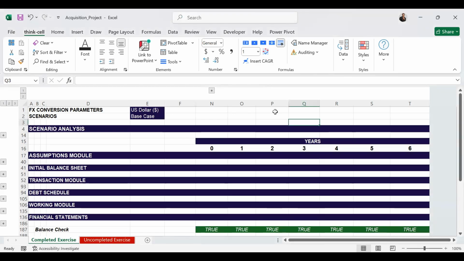Hello, you're welcome. In this video, we are going to be building a leveraged buyout model together. And this is going to be on a single sheet, just as we have here. The model is going to contain different FX conversion parameters: dollars, euros, and pounds. It's going to have three cases: worst, base, and best. It's going to go across 6 years before we finally sell.